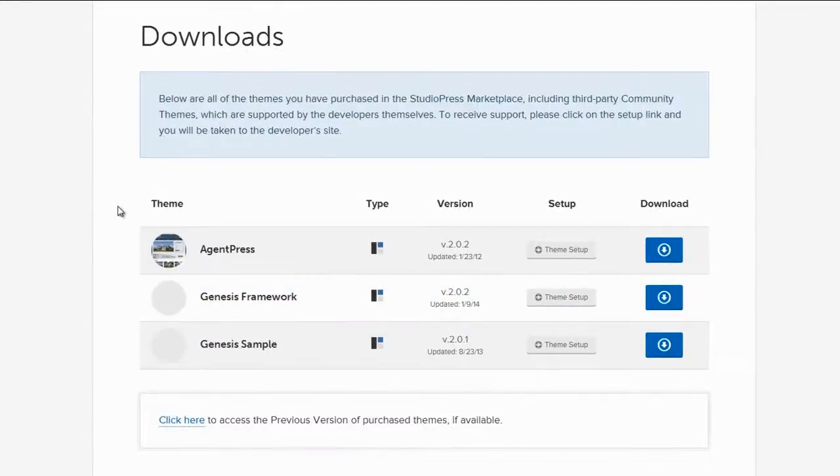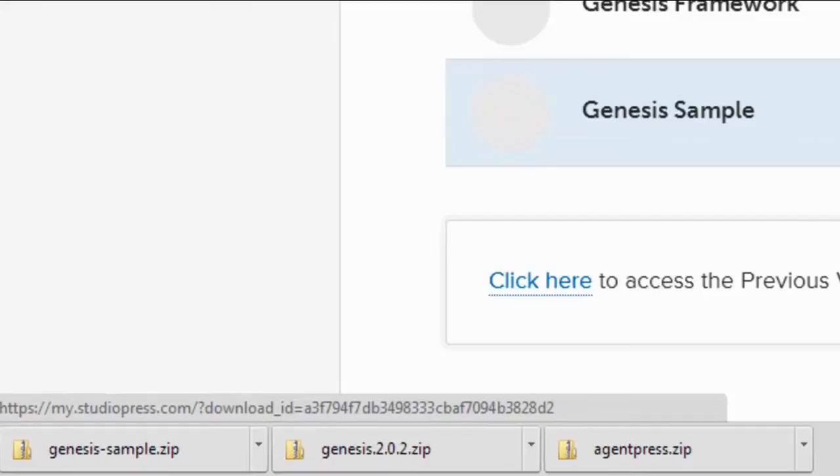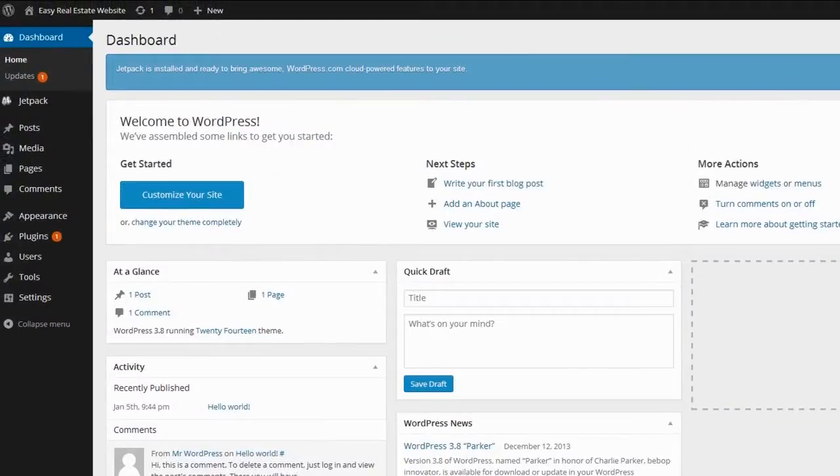Okay, now just for kicks, we're going to download all 3 of these things just so I can show you what they are. These things are going to come in the form of zip files, so I'm just going to go ahead and put those on my desktop, and then we'll install them right from there. Once you've downloaded those to a particular folder or a place on your desktop, you're just going to go right back over to the dashboard of your website, which is just another name for what you're looking at right here.